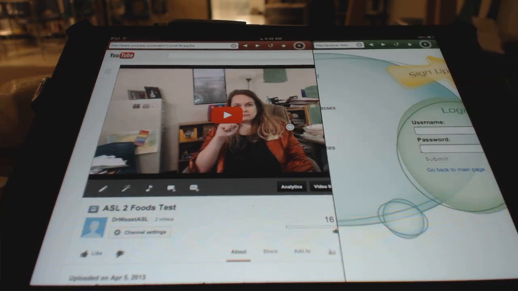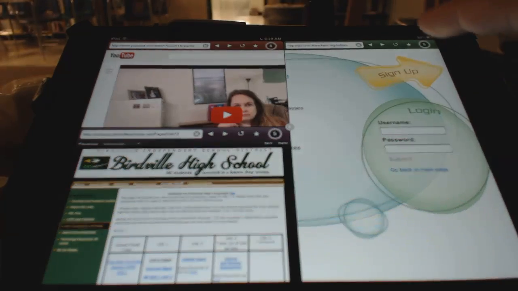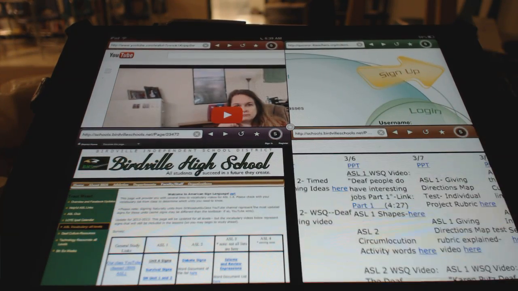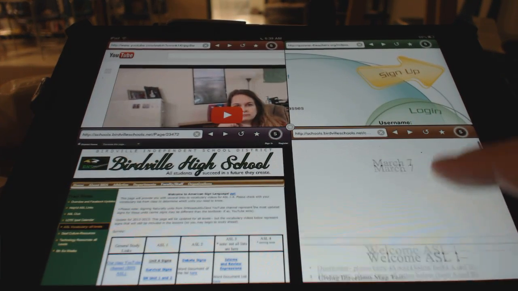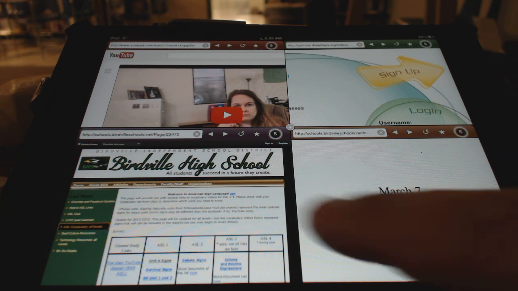And you can also, with the iPad mini, make 4 windows at most. So I've got my website there, and here, for example, under 6 weeks, I could pull up a PowerPoint for March 7th with instructions. And you can pull up any document. It has to be on the internet, but a Word file, anything.